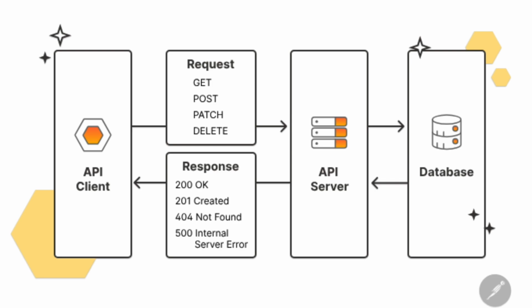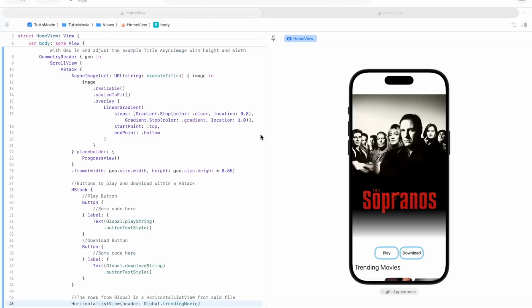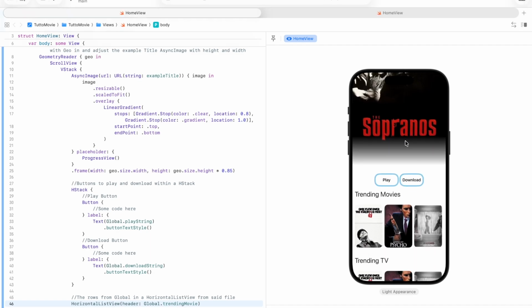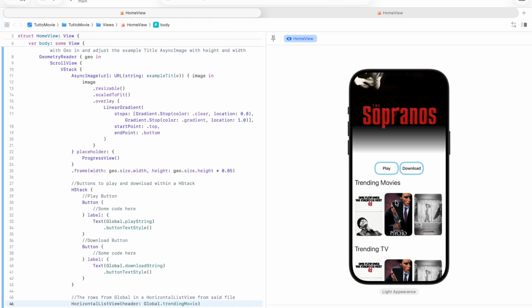And finally we have 500 status codes, which are basically server errors, with the most common server errors being 500 internal server error, this is a server-side problem, and 503 service unavailable, meaning the server is temporarily down. All these things and more will be useful for when we connect our movie app to a movie database API.